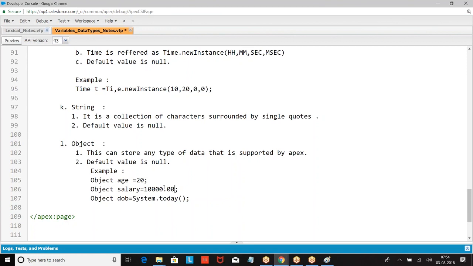These are the primitive data types what we have in the Salesforce. I hope you are clear. What is the default data type? Default value for all the data types, default value is null. For all the things, default value is null. I hope I'm clear. Right.